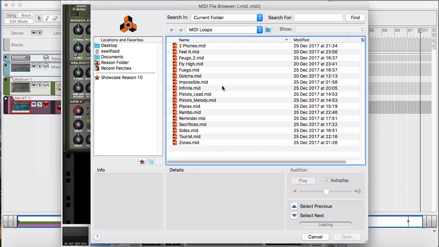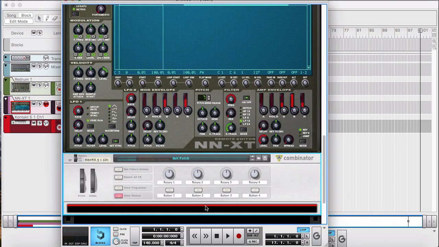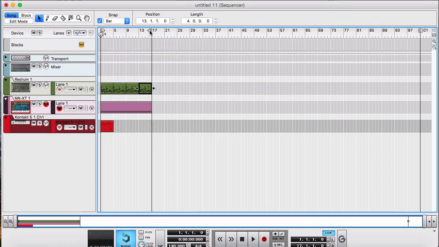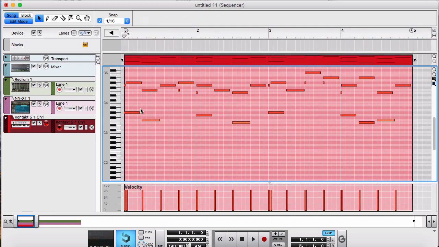And yep, I've got a couple of MIDI files, which is the piano keys that's been played out. So when you first import a file into Reason, it will pitch it to whatever the MIDI file is. So this was 140 BPM, and it brings up a combinator. Looks like it's a 4-bar loop. If I double click on it, these are the keys.